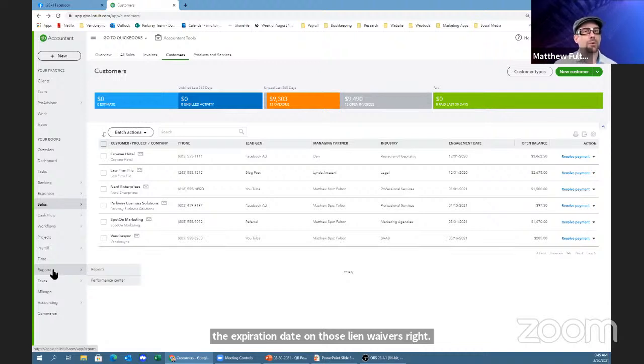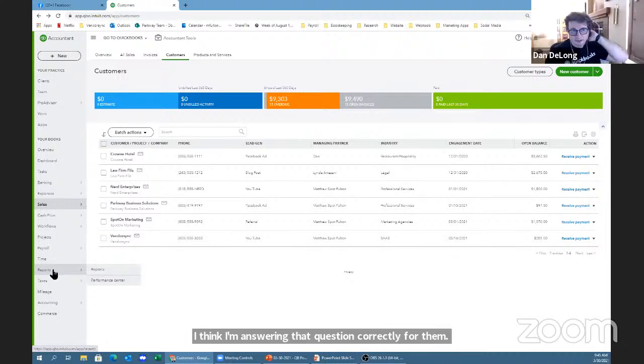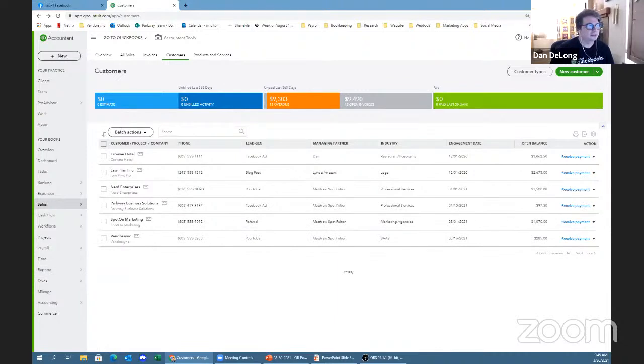So I would probably do it top of my head. We could try to figure out a good way for this. I would look at what the expiration date is. You could use with the contractor, even at a project level, you could add on what the expiration date would be, because that would be the most important, I would think, more than like when you last got it. I think I'm answering that question correctly for them. Probably need a little bit more clarity or details about what's required to really make sure that it's a solution.